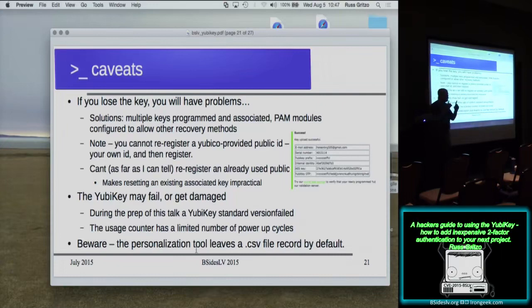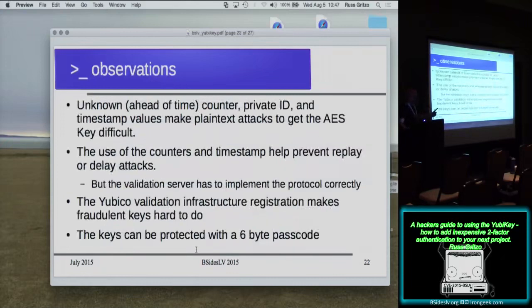The tool: when you use the personalization tool, by default it leaves a CSV file with your key, public ID, private ID, and AES key in it. So you don't want to save that file. When it gives you the option to save your file, don't. Or do, but then take that file off and archive it somewhere so that you have it. All right, I've talked about a lot of these features.